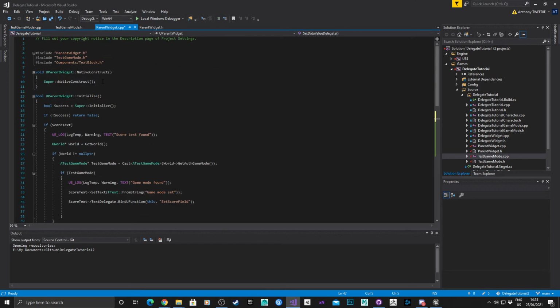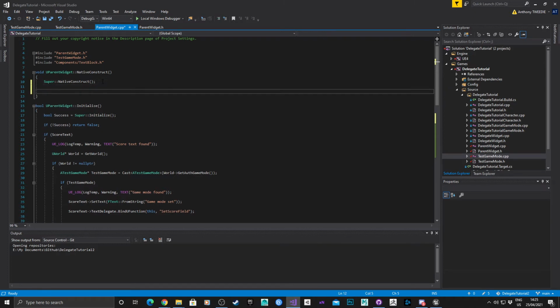So starting from the top, if you remember from the previous video, or if you've looked at the code already, we added this native construct that calls the base method in super, but we didn't actually add anything to it. So this is where I'm going to bind to the delegate using this function right when this is constructed. So first thing we need to do is get the world. We can go UWorld, I'm going to point to world equals GetWorld.